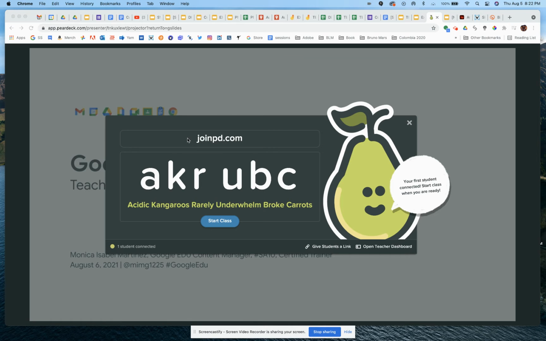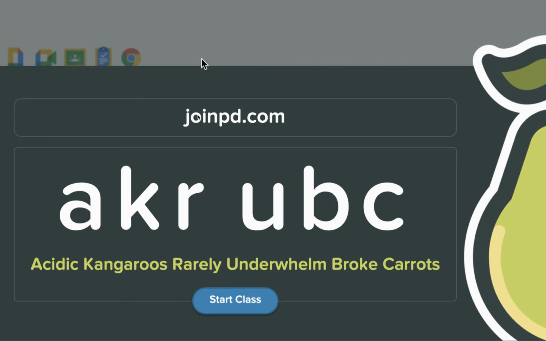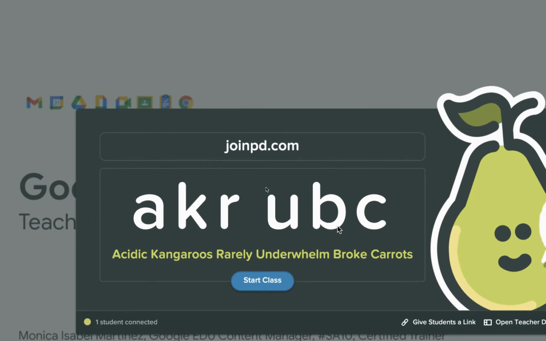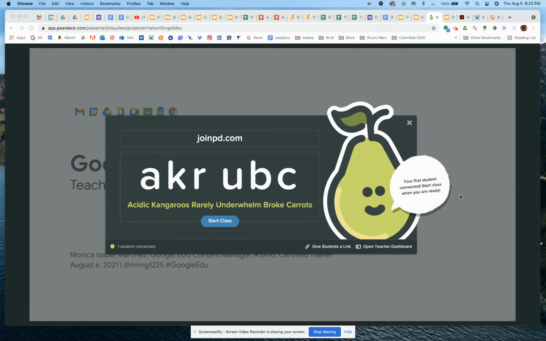So what you see on the screen here is the URL that students or teachers or users, whoever your end users are, type into a web browser, joinpd.com. And once they get there, they type in this particular unique code for your particular lesson. So I've already done that with one of my devices, which is why you see here that it says your first student is connected, right?